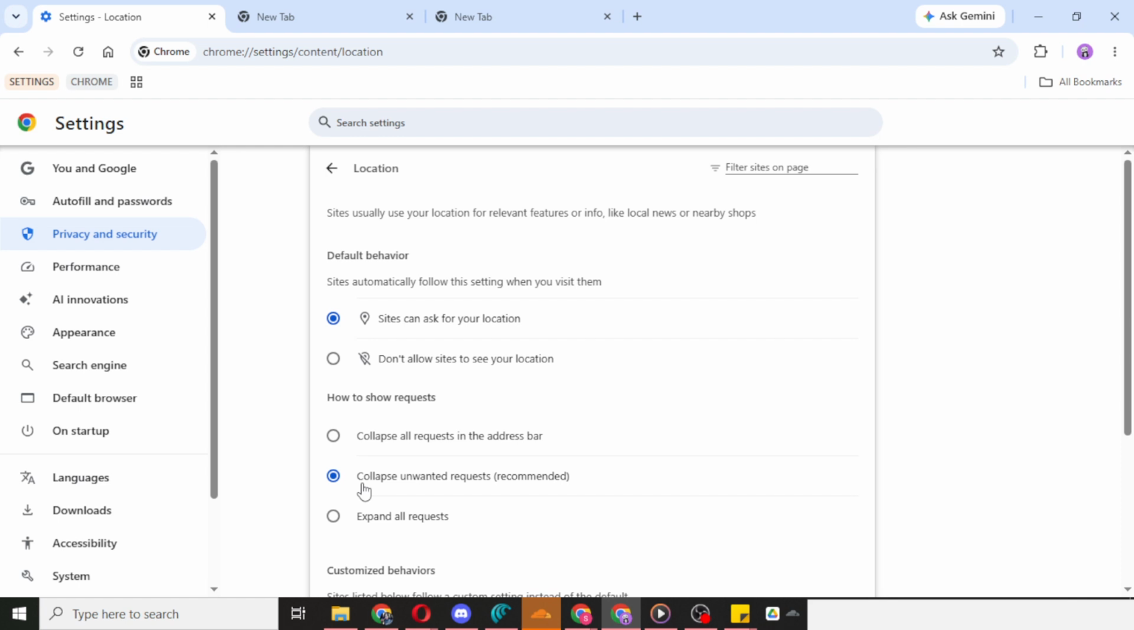If location still doesn't work after this, make sure location services are also turned on in your computer or device settings, because Chrome may depend on that as well. And that's how to enable location in Google Chrome.